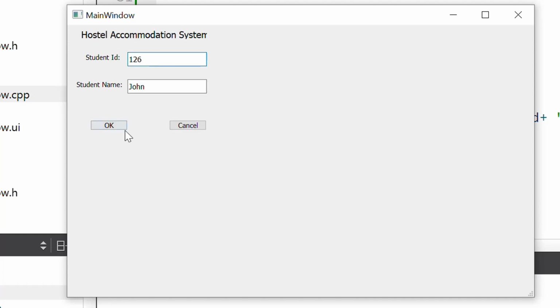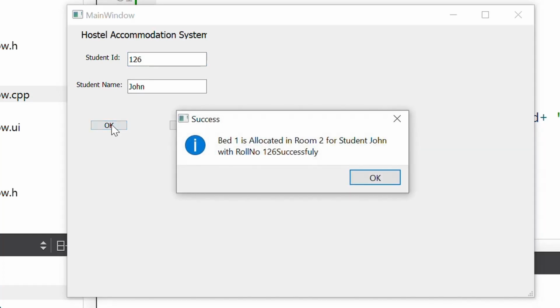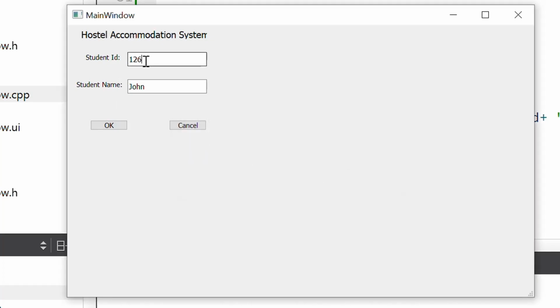Okay, so I will click OK and now I will change the ID. So I will enter 126 and then I will click OK. Now you can see bed 1 is allocated in room 2, because all beds in the first room are reserved. Now we can allocate any bed in the next room, that is room number 2, for student John with roll number 126 successfully.